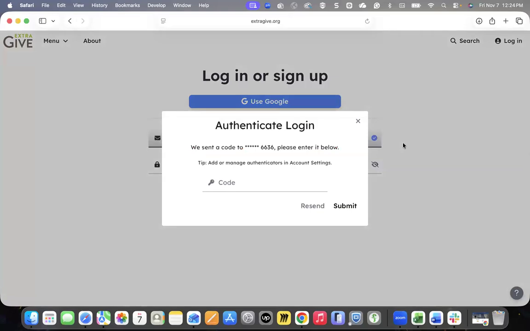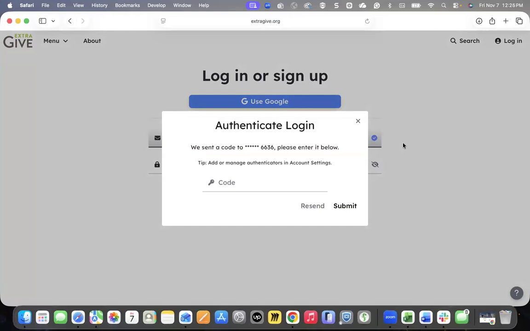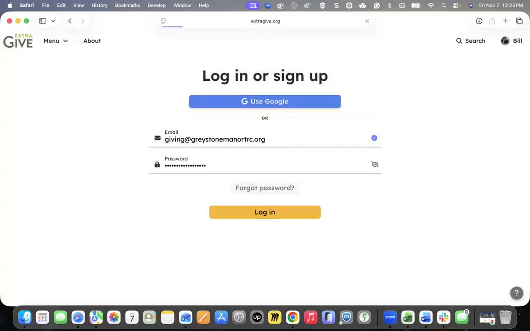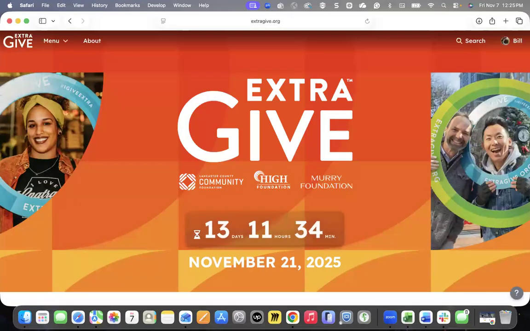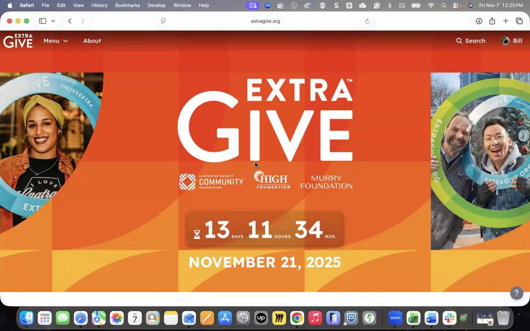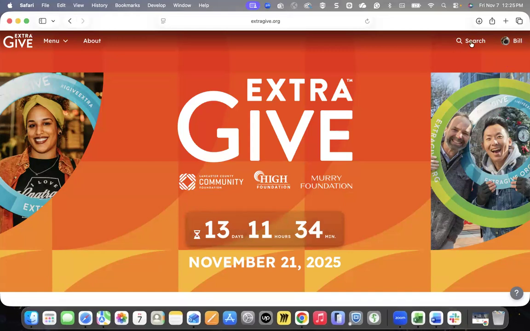Here I'm signed up for two-factor authentication. So I got a text to my phone saying I need a code. That's just like a little security feature. Don't let it scare you. So there you go. I entered my two-factor authentication and it sent me back to the home page.